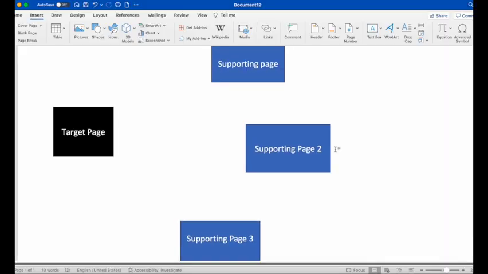So let's jump right into it. This is how your pages should look. This here, right here on the left, is your target page. This is the page you're trying to rank.